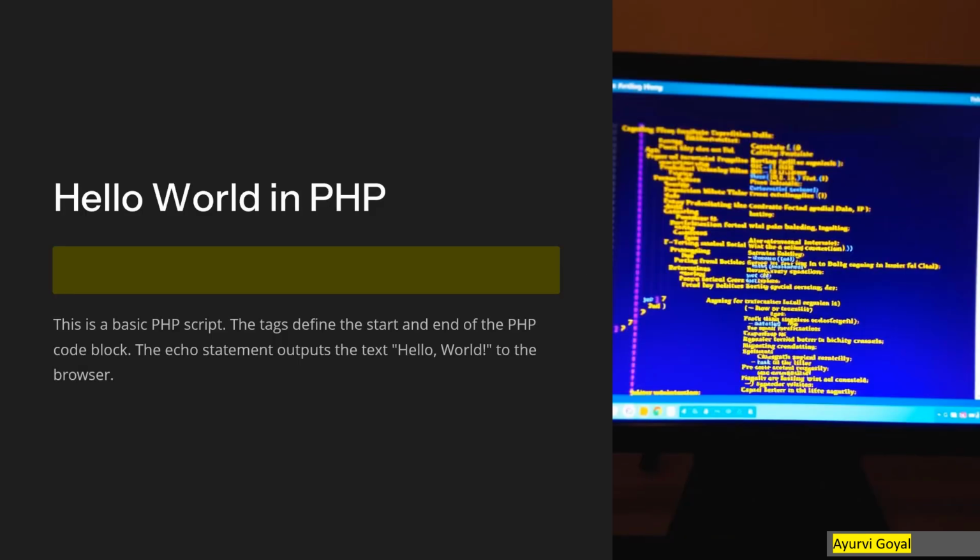Hello world in PHP. This is a basic PHP script. The tag defines the start and end of the PHP code block. The echo statement outputs the text hello world to the browser. The syntax is as follows. Syntax starts with angle bracket, question mark, PHP, echo, hello world, question mark, bracket close. Echo is used to give the output of the text given.